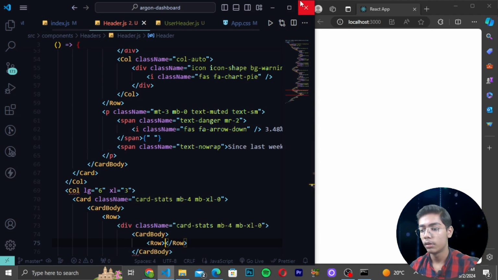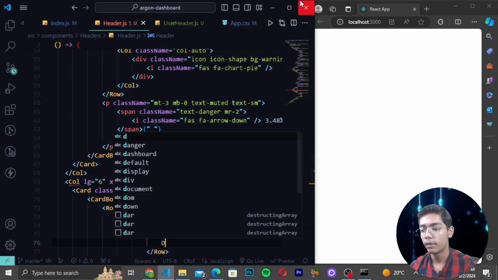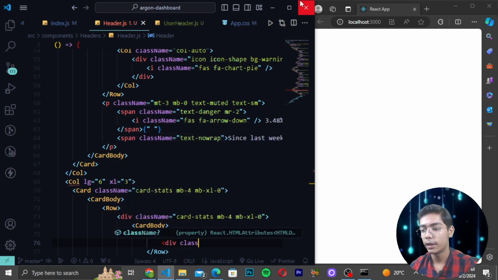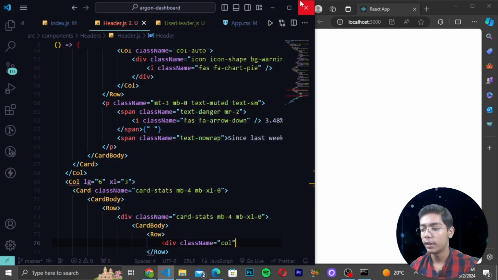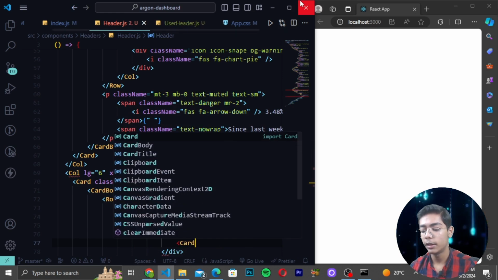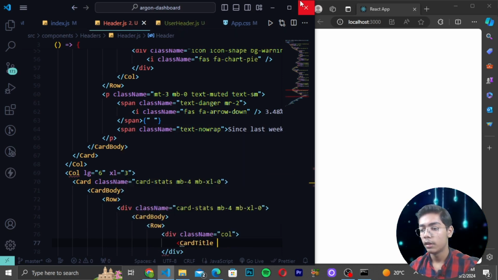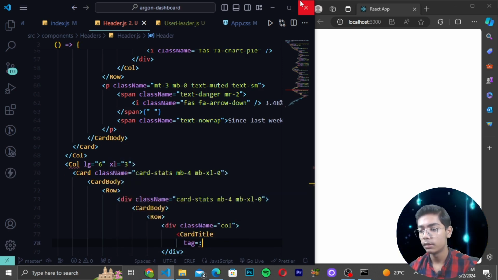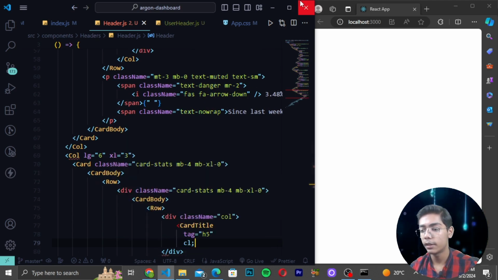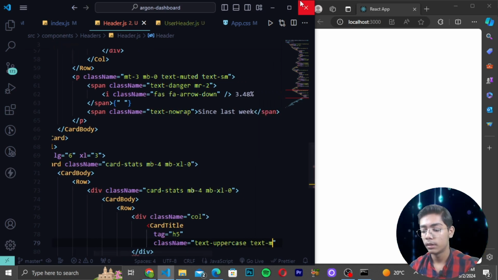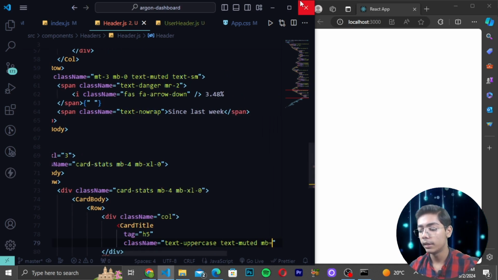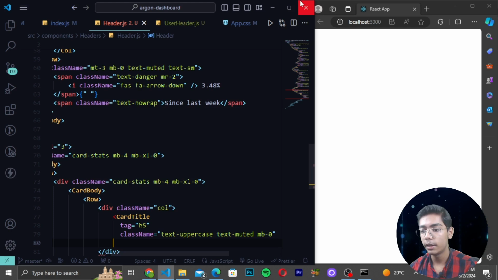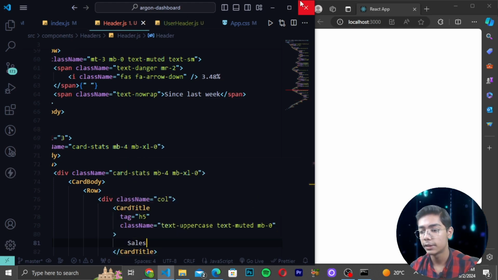Write here row. And then here I will be writing div. So write here div class name. Write here call and then you have to now just move down and write here card title. Then in card title I will be using tag h5. So here I will be now using tag h5. Write here class name. So in class name now here I will be using text uppercase, text muted. Then here you have to write mb0 like this. Then you have to now just move down and then you write here another tag which will be as sales.